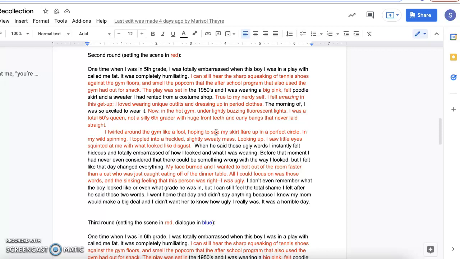She added imagery, like her twirling around the gym, hoping to see her skirt flare up in the perfect circle. So it's something you can see, you can smell the popcorn, you can hear the shoes. Everyone knows what a hot stuffy gym feels like, and she calls everyone's memory to the hot gym. Everyone's seen lightly buzzing fluorescent lights, as horrible as those are. So she is calling our attention to details that we've all experienced so that hopefully it can make this a more dynamic scene. That's what you'd like to do in your second round after your free write.